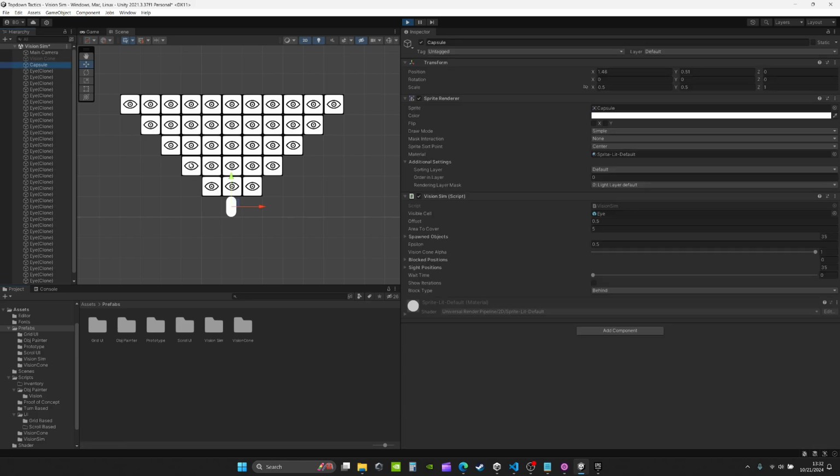So the intention for the next hour is to isolate the problem and just get blocking cells that shouldn't be seen by the vision cone working. And the idea here is to get it working in runtime.